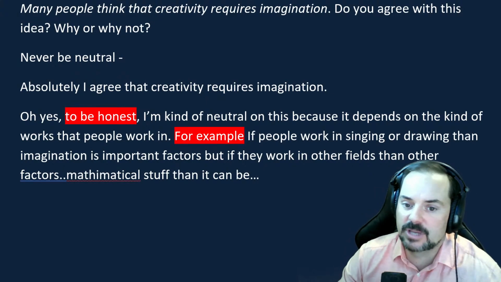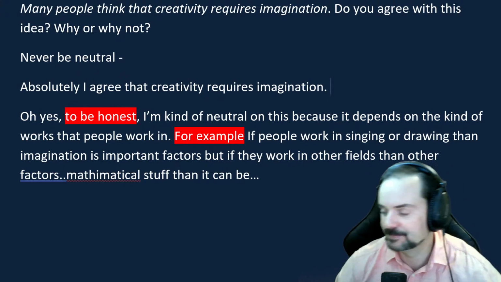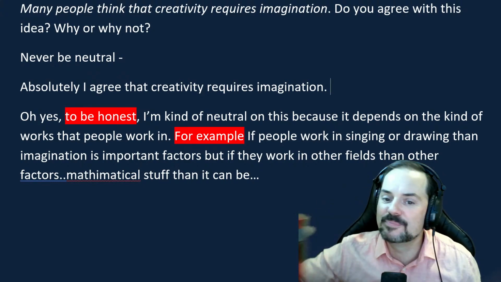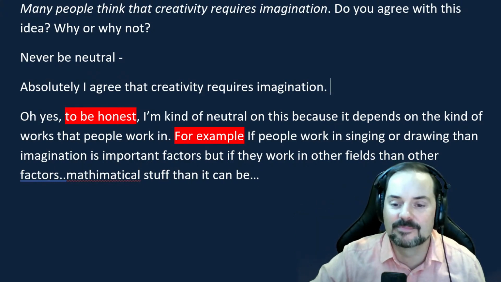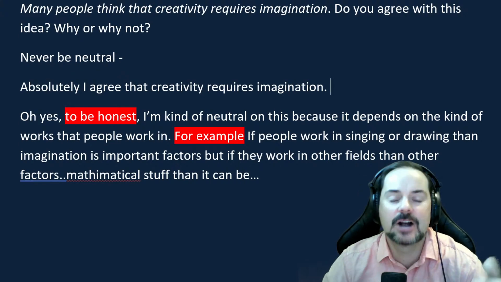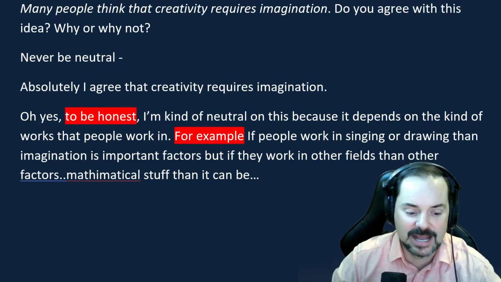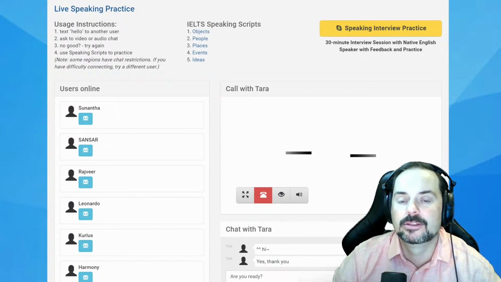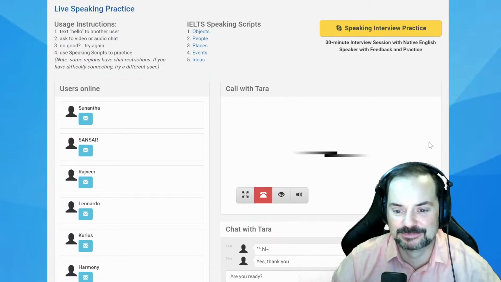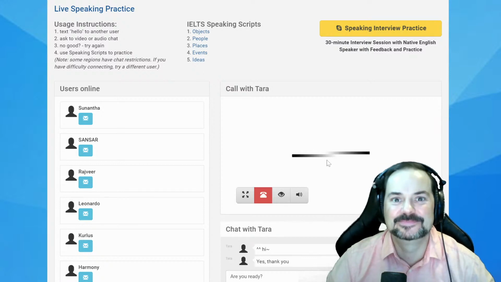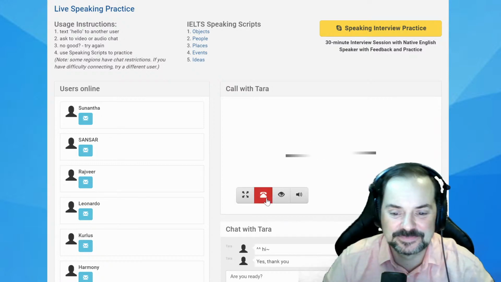Absolutely, I agree that creativity requires imagination. Okay, so absolutely, I agree that creativity requires imagination. And then now you can go into an explanation, an example, but you don't need to do it for me now. You can practice that later. Tara, thank you for volunteering. That was awesome. Okay, thank you so much for your advice and everything. Thank you. You're welcome. Bye, Tara.